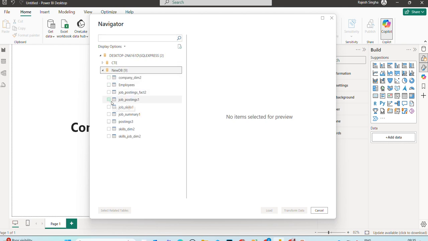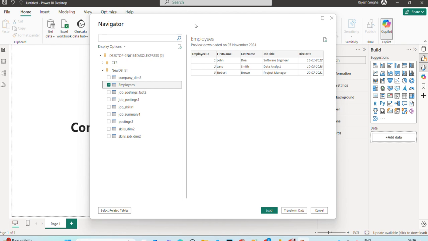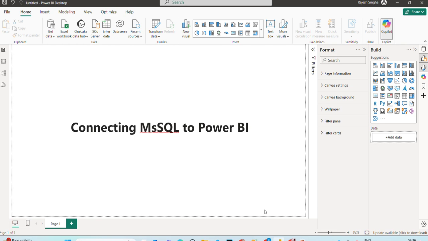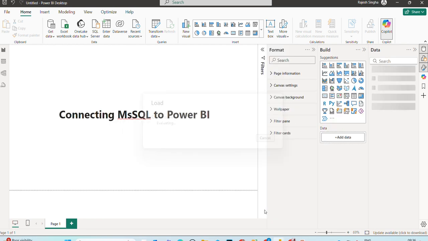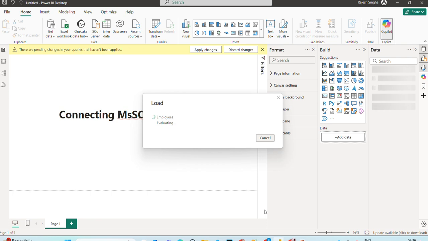Here I have the employee table, and to import this, it will take time. You will see that my dataset table came over here. Okay, so just click load. It will load. It just depends on your RAM, so it will take some time.